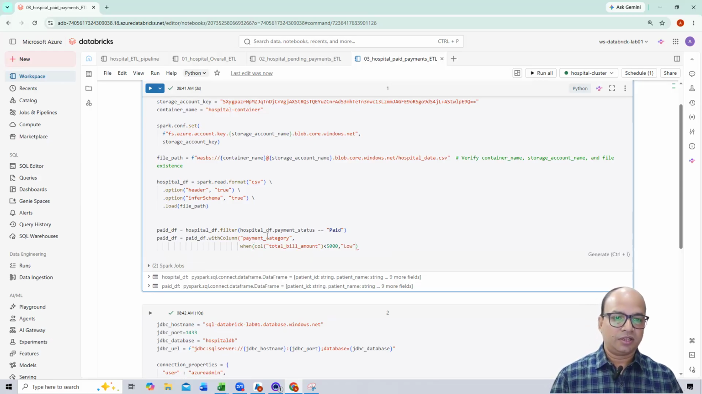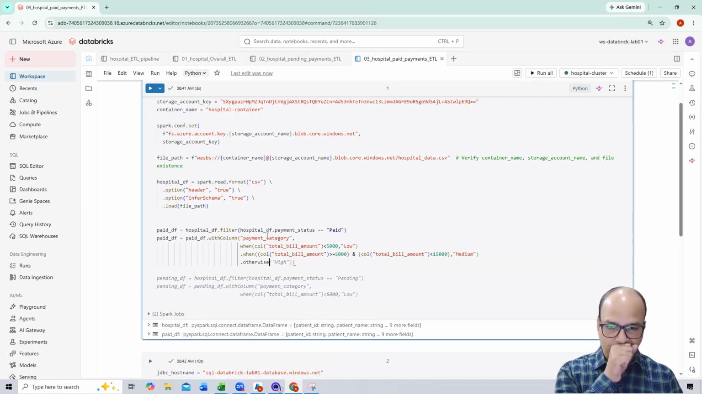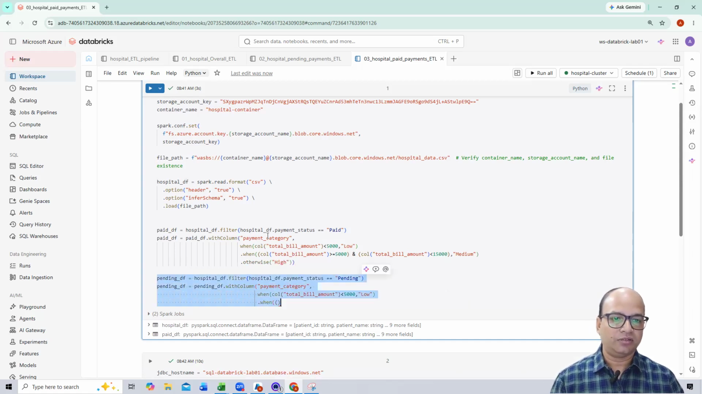Now second, again, it is showing me automatically. If you want to take it, you can take it. Let me take that, so I will not type it again. So when column total bill amount is greater than 5,000 and column total bill amount is less than 15,000, medium. Otherwise, you can take it as high. So here we can type otherwise, high. It's also suggesting something for the pending, which I do not need.